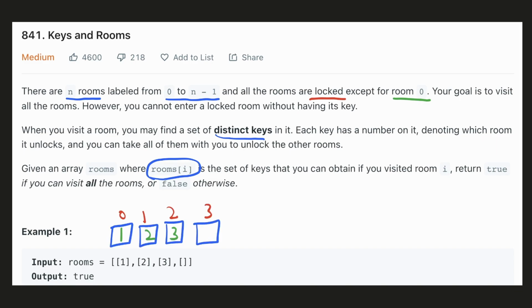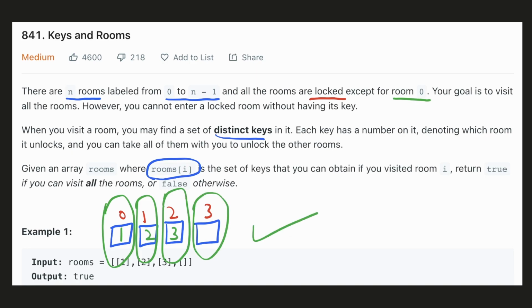We are given 4 rooms, and room 0 contains the key to room 1, room 1 contains the key to room 2, and room 2 contains the key to room 3. Initially we'll start at room 0. We'll use the key to unlock room 1 and inside we'll find the key to room 2. We'll unlock it, and inside room 2 we'll find the key to unlock room 3. So we can see that we have unlocked all the rooms. Let's try to come up with an intuitive solution for this.